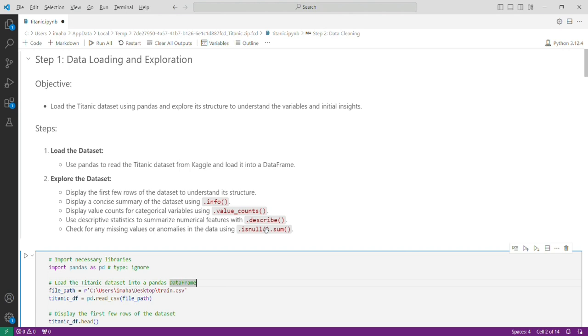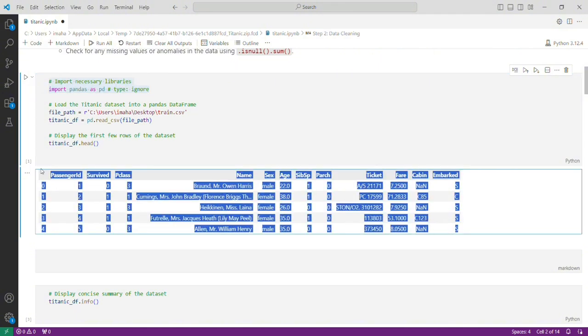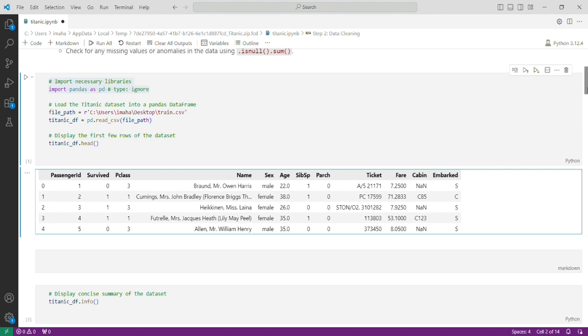Here I have loaded the Titanic dataset into the Pandas data frame. As you can see, it contains several columns with information about the passengers such as their age, ticket fare and whether they survived or not. Next, I'll demonstrate some of the key pre-processing steps.